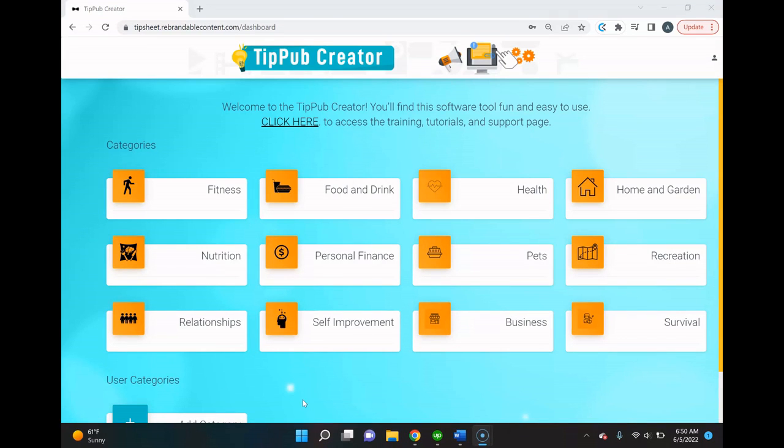And now, a brand new update for TipPub. We always love to keep our content and software fresh and fast. For TipPub, we've gone ahead and added tons more tips and categories. Over 900 new tips are now available and 2 new categories, business and survival.